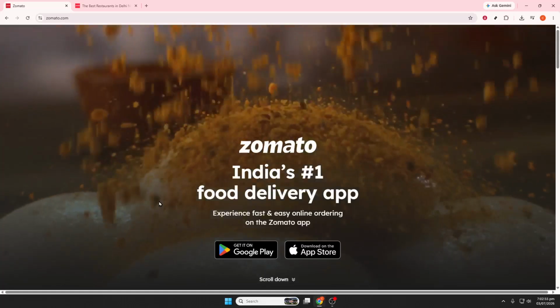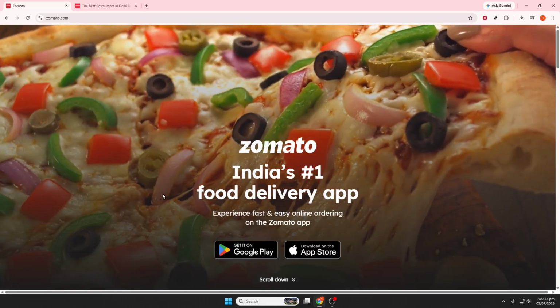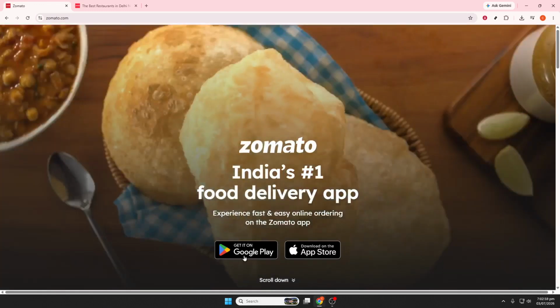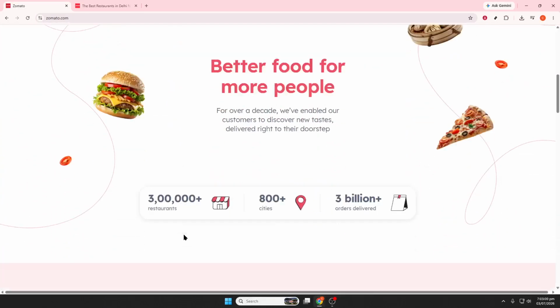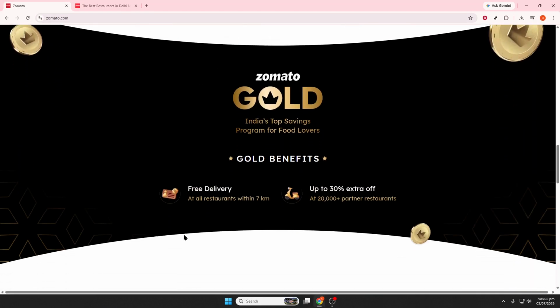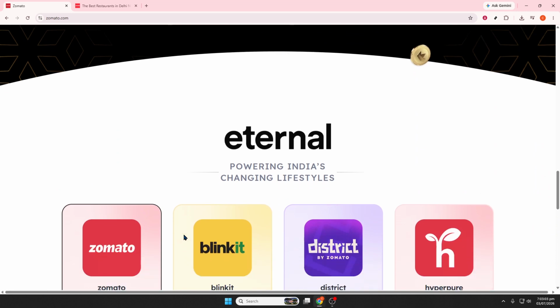In today's video, I'm going to teach you how to clear Zomato order history. First, open the Zomato app on your phone. Once the app is open, look for the profile section and tap on it. This is usually where your personal account details, settings, and past activity are stored.